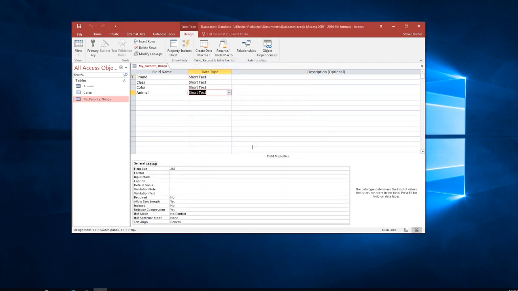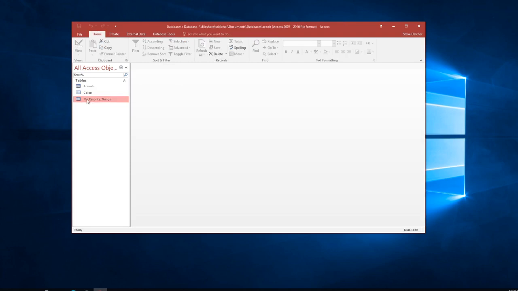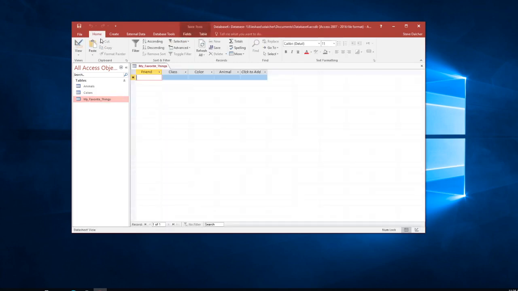So now the hard part is done. Let's go ahead and close this out. Now I'm going to go ahead and open this up, and I'm in the datasheet view, and I'm going to put, I don't know, Isaac, class is sophomore, color. Now I should be able to select from the drop down box, and his favorite color is blue. And now I'm going to go into animal. His favorite animal is eagle. Right? All right, let's see, we'll use his friend Caitlin.